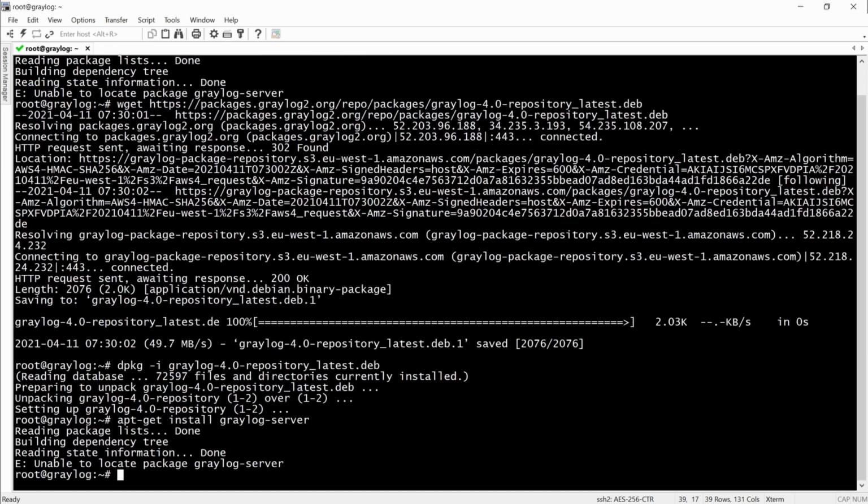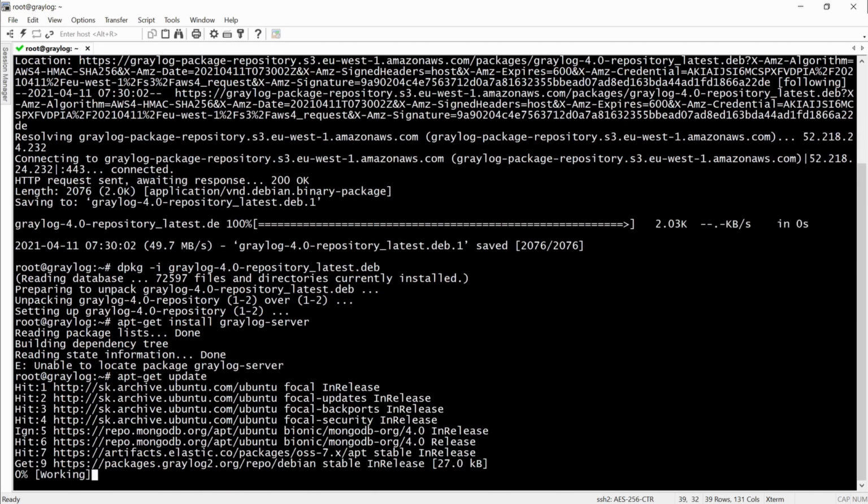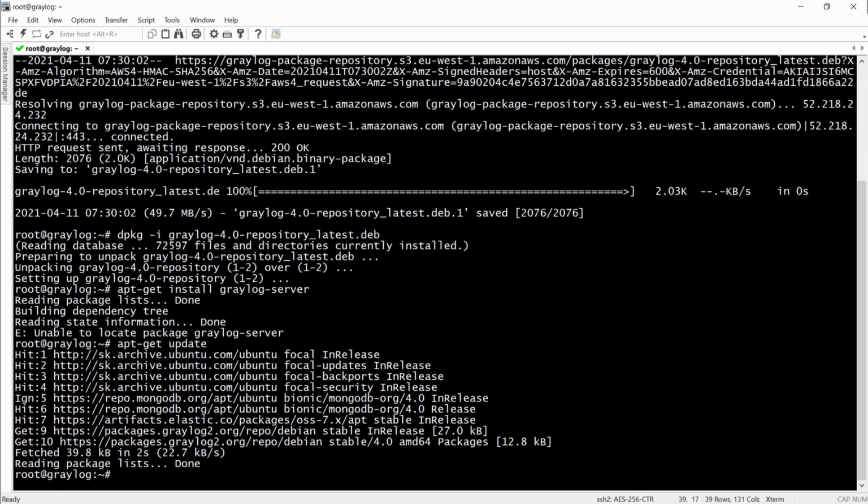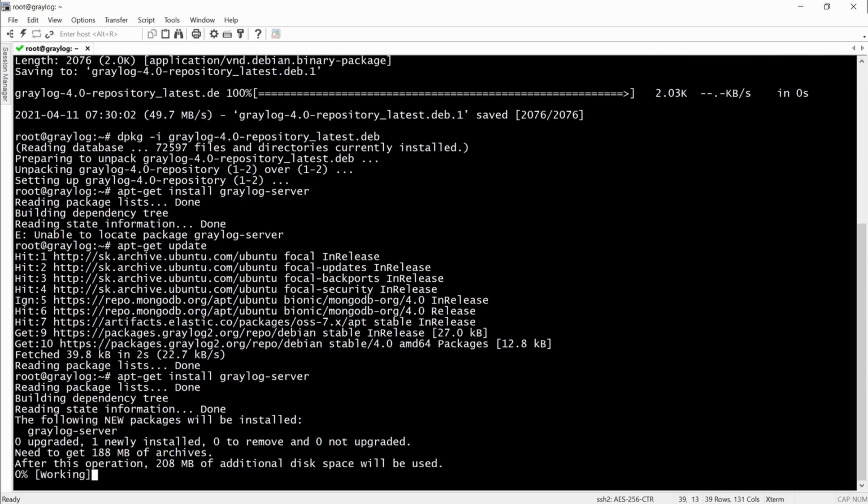And here I'm getting back to the issue for Graylog, and I'm doing the apt-get update, and as you can see, Graylog is installed, or will be installed.